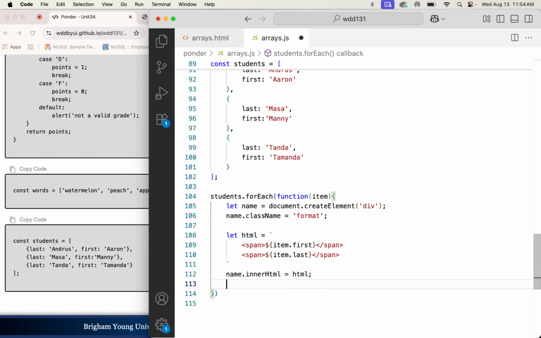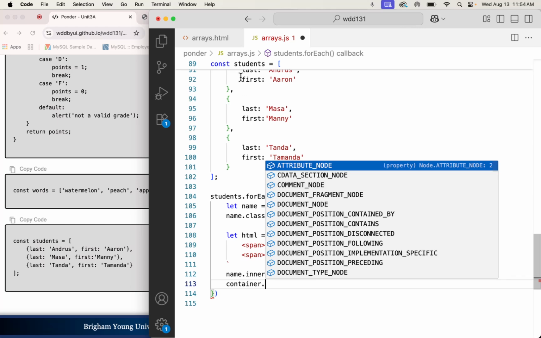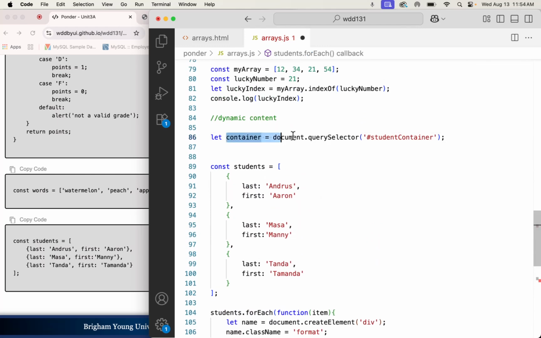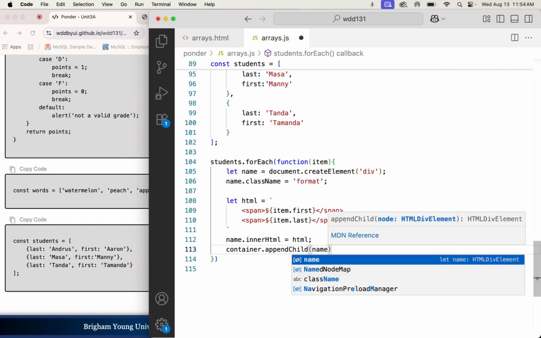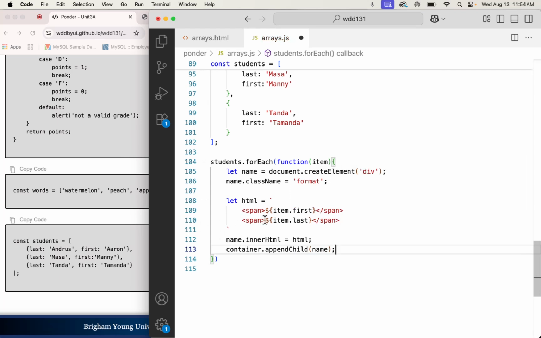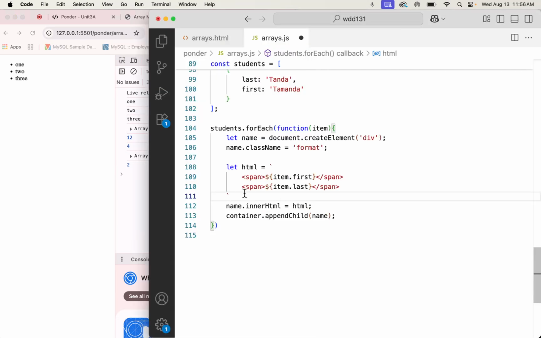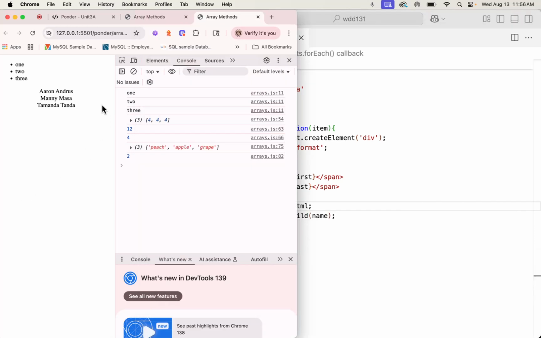And then we're going to get it on the screen by taking our container, which was our empty div that was already in HTML, the student container that we had actually referenced right here. And we're going to say, go ahead and append child name. Okay, and that's the name that we just put that HTML into. So now if I save that, okay, I have a typo here. I do want to end that with a semicolon, but I do need a capital inner HTML here. There we go. Now we get our 3 names to come up here.